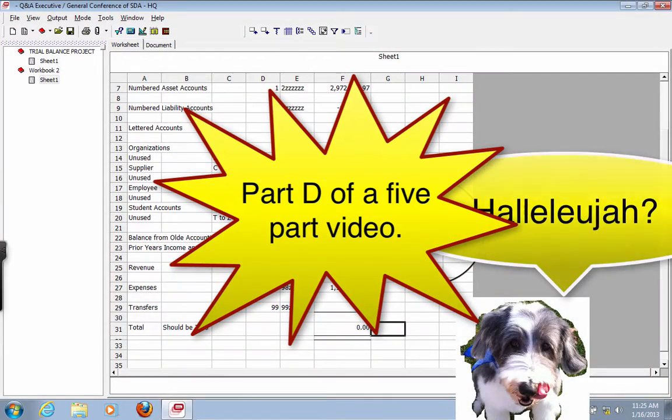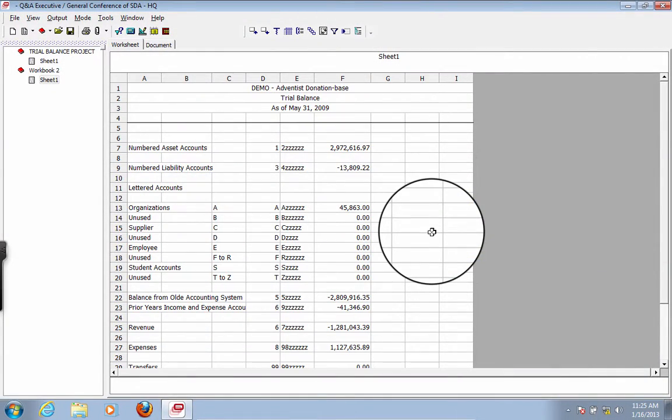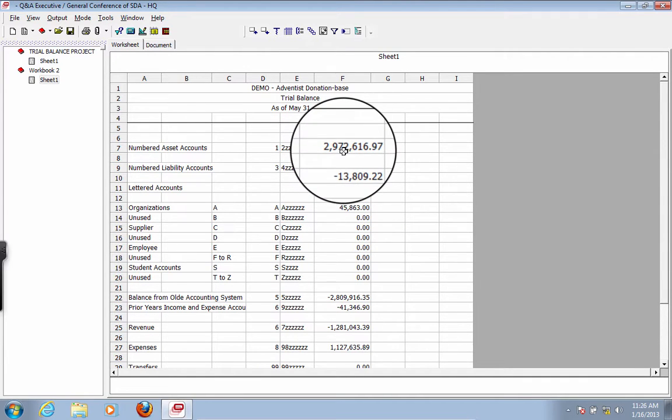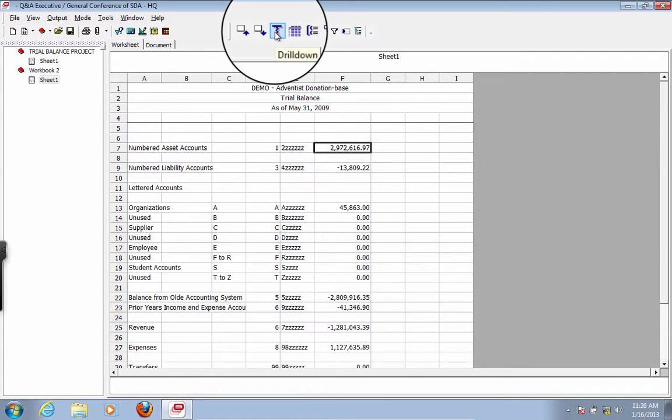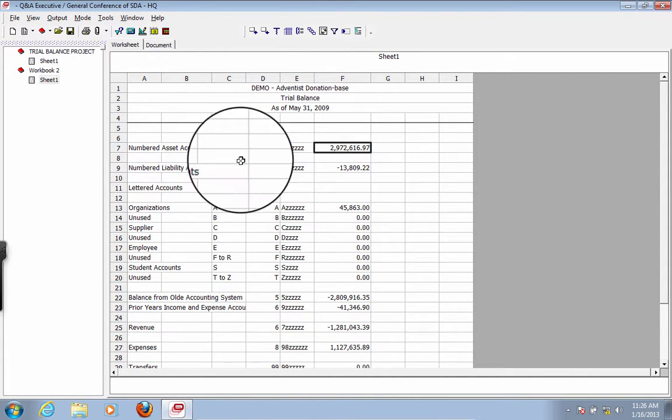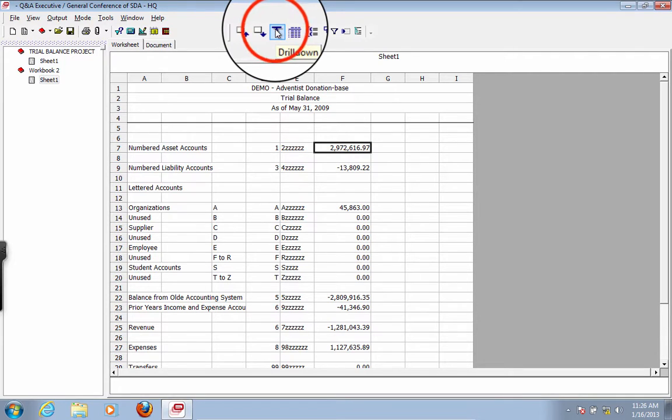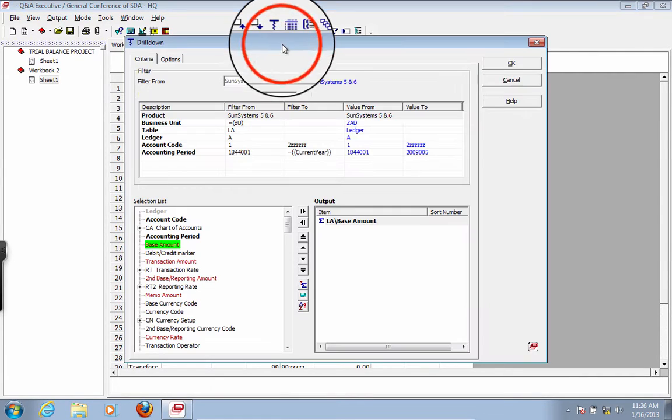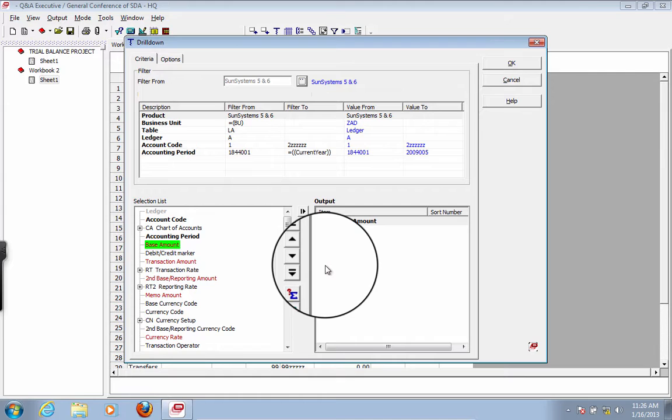Okay, now so in one sense we can consider ourselves done, but what I would like to do is to continue and show you a neat little trick of drilling down. Now we want to drill down on this. This is the numbered asset accounts we're drilling down on, and this is where making it yourself gets to be cool, because you can decide what you want to see when you do this drill down.